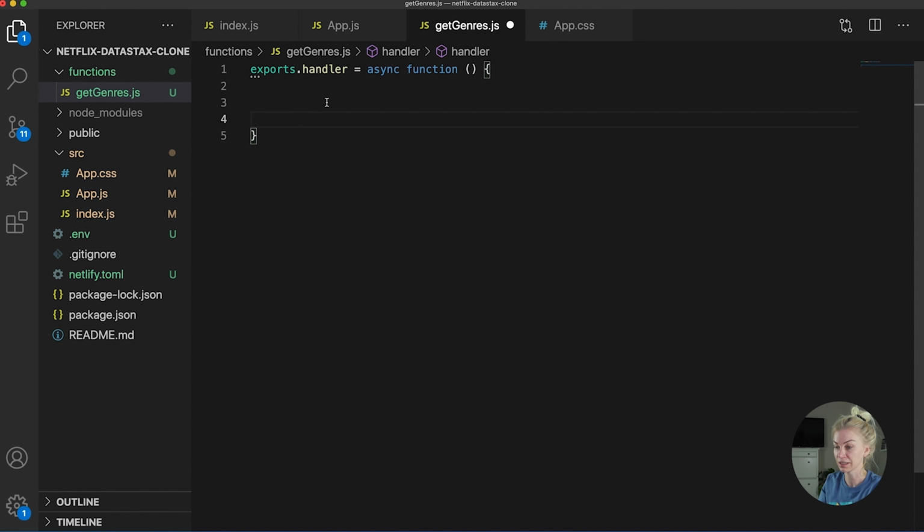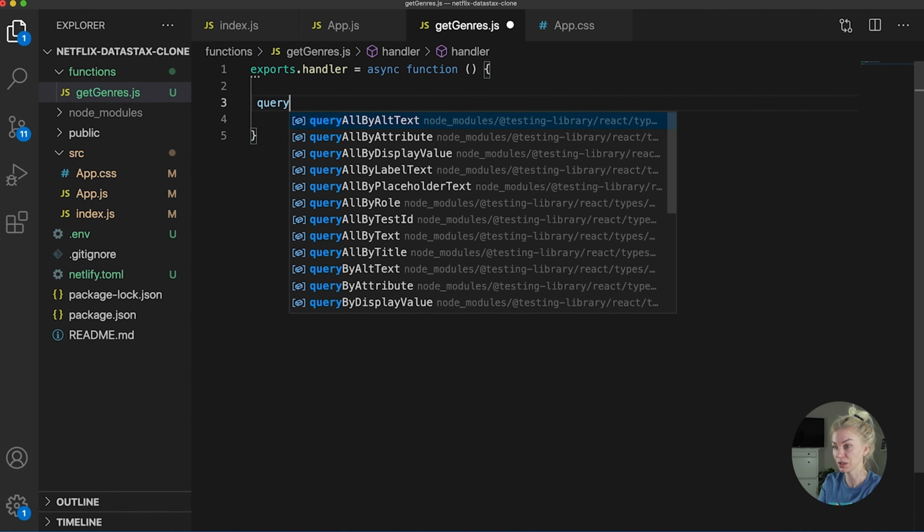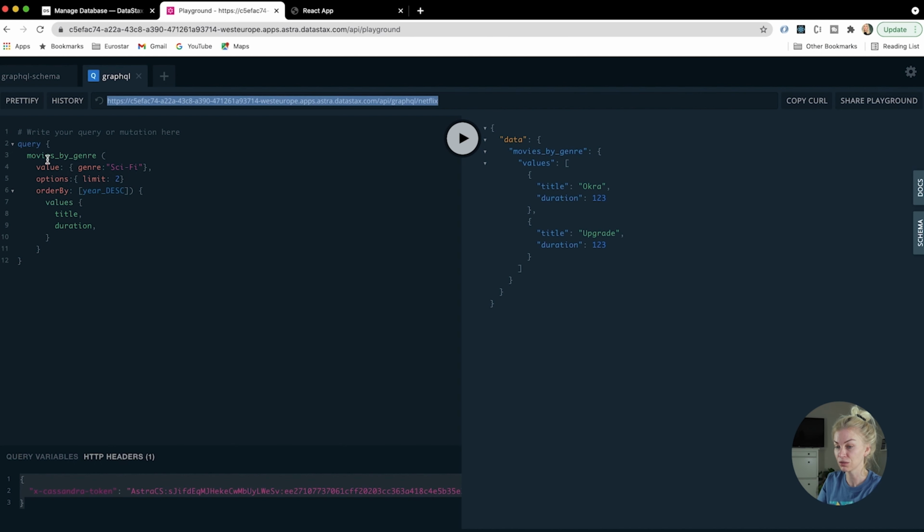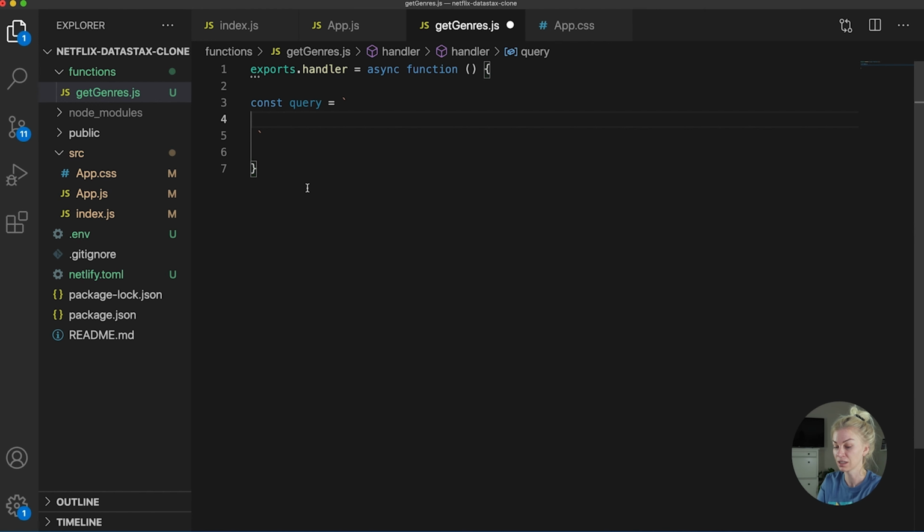Let's write our first query. So we know how to do this because we've already written our first query. I'm going to write this in backticks, like so. Const query. And all I'm going to do is remember the last query that we wrote. So we don't want movies, we want to get by genre. The query looked like this, and then we can name it.